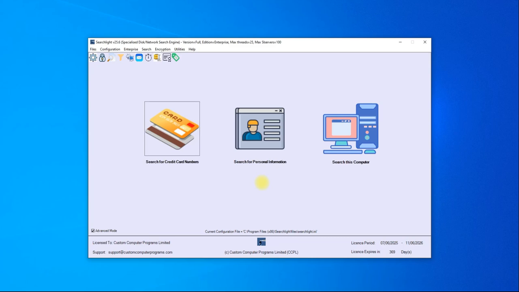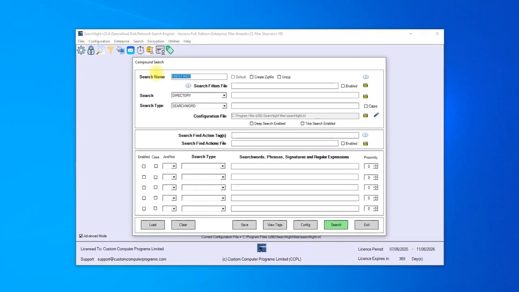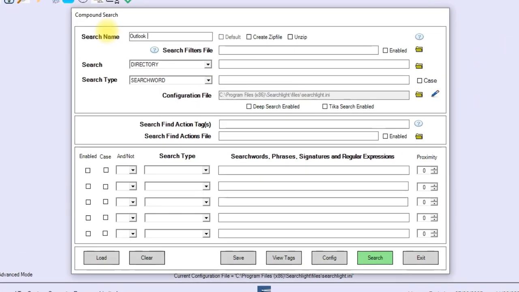So, let's begin by first of all selecting the Search This Computer icon from the main screen. Now, select the Clear button, which will clear the default search definition that is displayed. Set the search name to Outlook PST files, and set the search directory to test_data/PST_files.